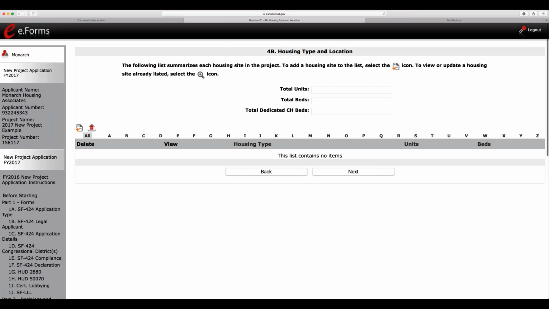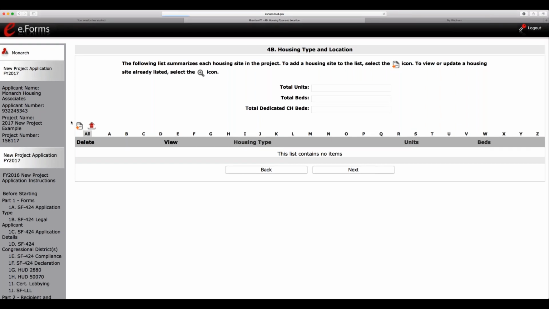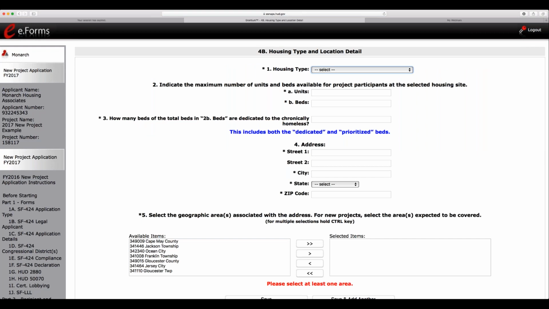Then 4B, housing type and location. If there's nothing in this list, you need to add it, and it'll be the unit mix and bed mix. You can click on this piece of paper with the orange plus sign, and that'll take you to the form that allows you to select the housing type, whether it's scattered site apartments or project-based. Click the number of units and beds that you're going to serve, and how many of these beds are going to be dedicated to the chronically homeless.